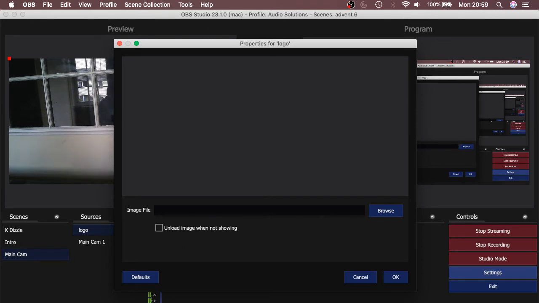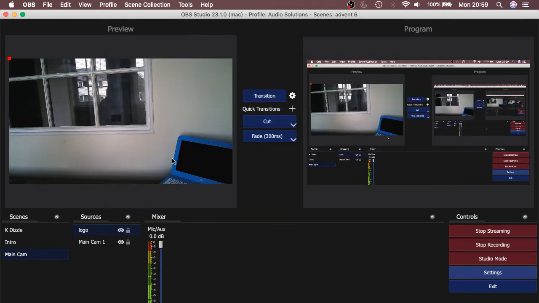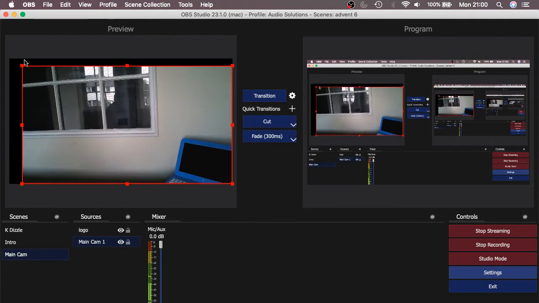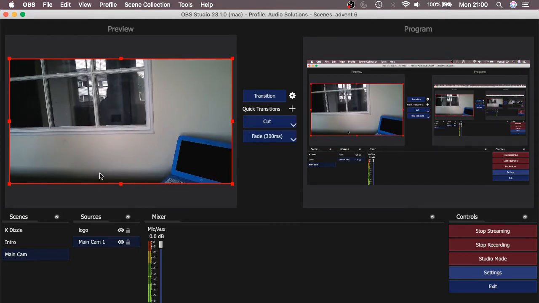Once you've added it on there, you can then resize it to whatever size you want within the actual box itself. All you do is highlight the item, it'll light up red, and then you change the size of the image and you change the position of the image, and you'll have that there.